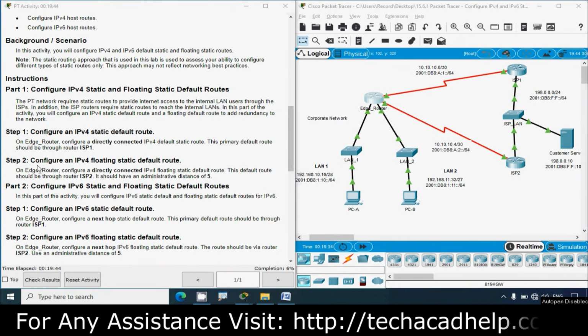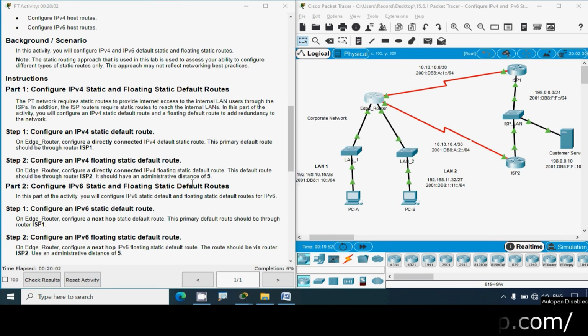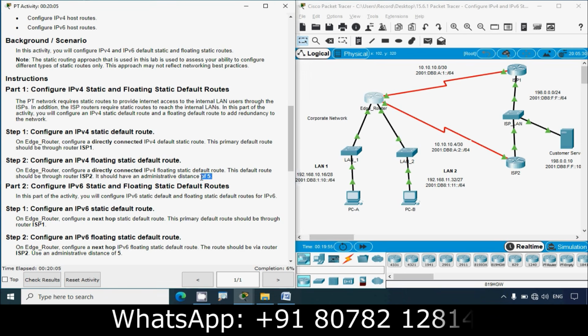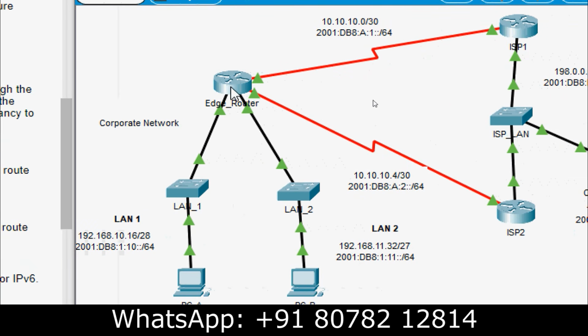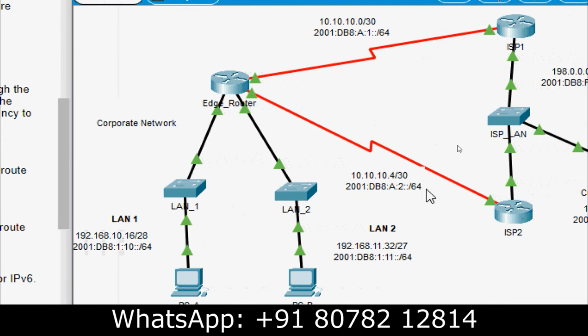Now coming to step 2, configure an IPv4 floating static default route. On the Edge router, configure a directly connected IPv4 floating static default route. This default route should be through router ISP2. It should have an administrative distance of 5. So we have to set this administrative distance of 5, so it becomes a floating static default route. And here we can see we are going to configure on the Edge router through this ISP2.